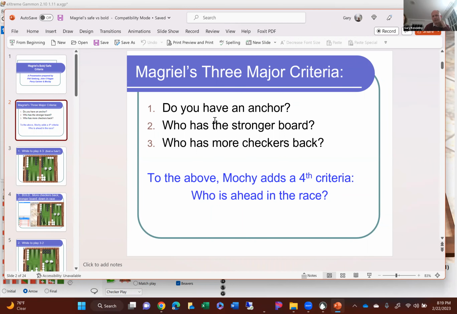So the idea is, if you have an anchor, you can play more boldly because you're not going to get closed out. If you have a stronger board, you're going to play more boldly because you want to put your opponent on the bar, and if you get in a blot hitting contest, if you have the better board, you're going to win. Who has more checkers back? Well, if you have a bunch of checkers back already, getting one more back doesn't matter so much. You can play boldly, doing things like hitting loose and that sort of thing.